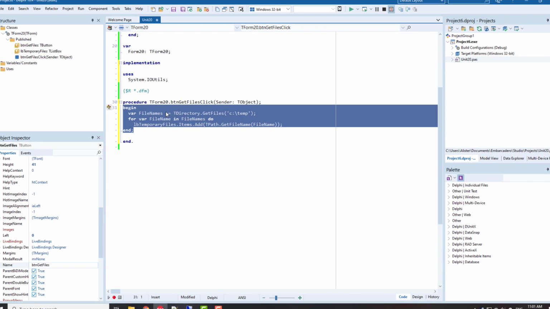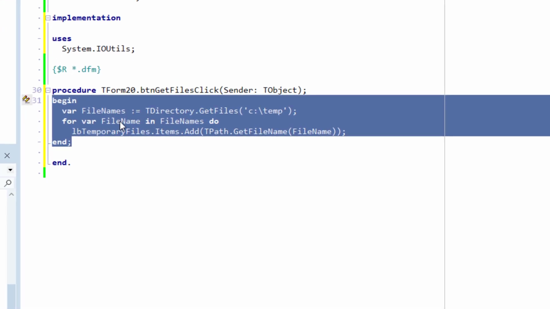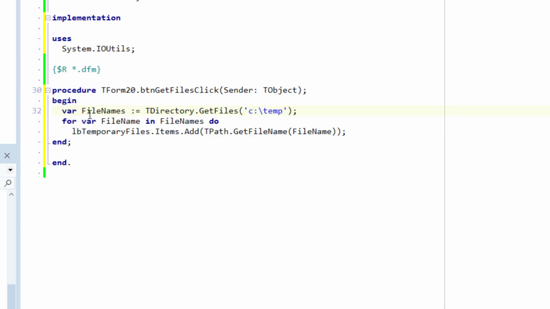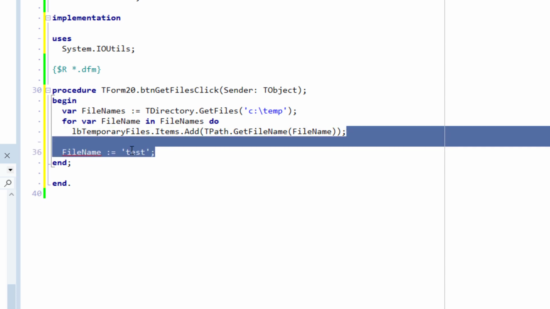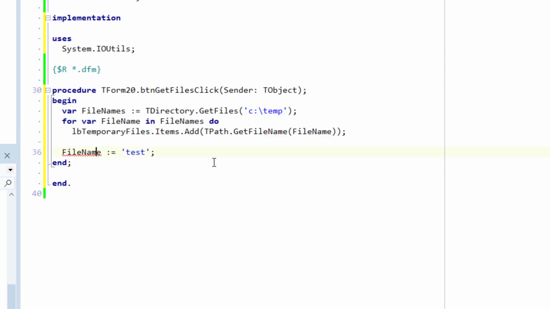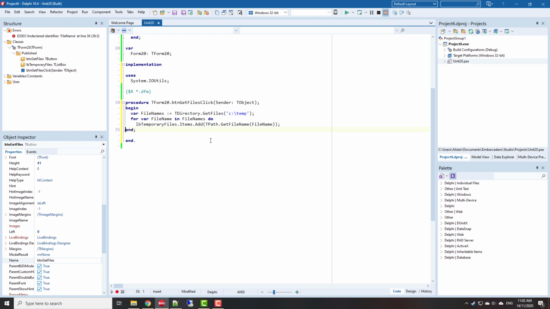Now, personally, I think this is more concise and easier to read than the previous code. It also has the advantage of the fact that this file name variable is only accessible in this for loop. So if I try to go something like this, we'll see that this is not in the scope of the procedure, only the for loop. So it can help with making variables only available where you actually need to use them. So that's all I wanted to cover in this example.